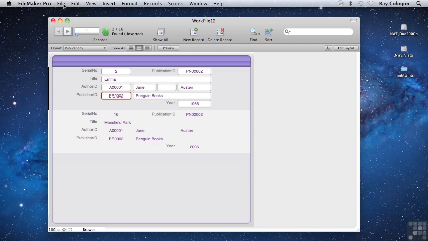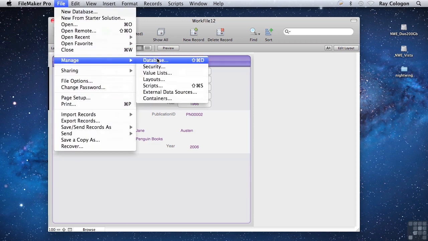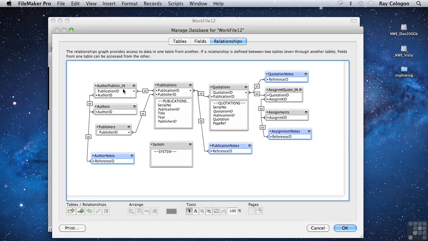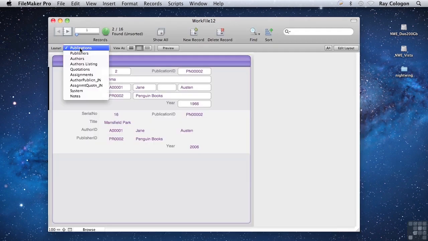So what happens if I go to the author's layout and add a field from the publications table there? Remember that the author's table, here in the relationships graph, and the publications table are connected via these lines that join through the author publication join table. Let's try adding a publications field to the author's layout and see what happens.